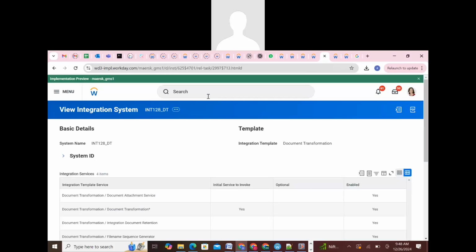Understand, guys? Do you understand this topic, the document tags topic? Any doubts?